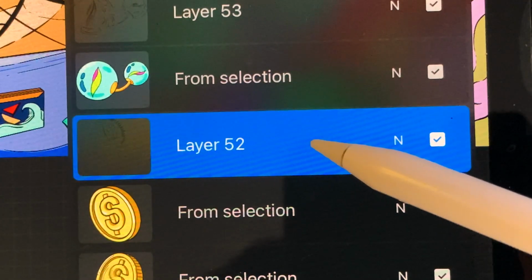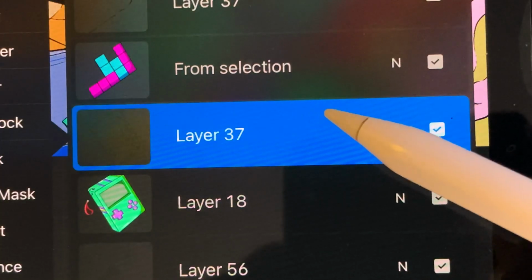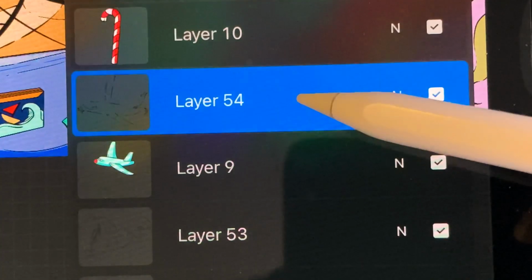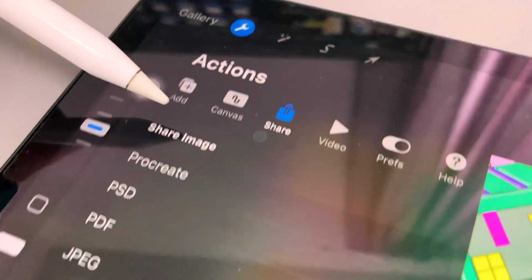First, we need to isolate each of the layers from the different elements in the artwork, and after that, save them as PNG files. And okay, we're done now.